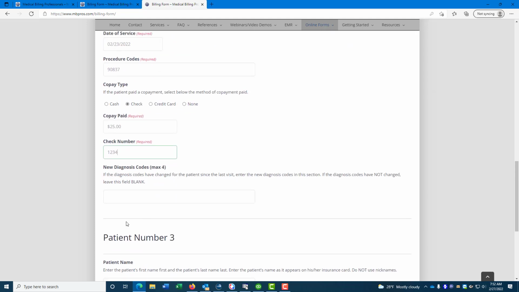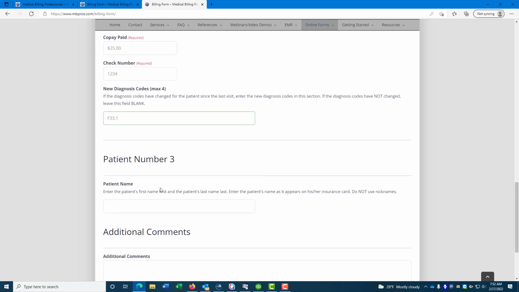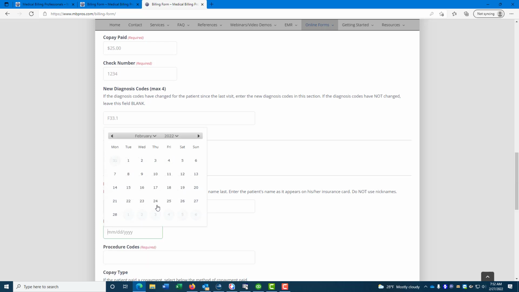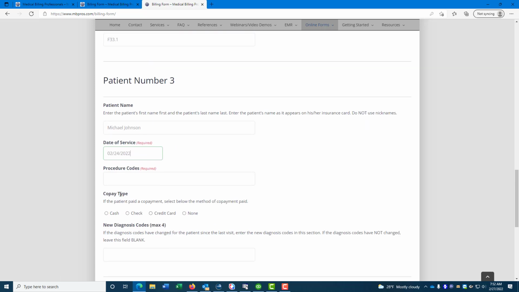And again, let's say that the diagnosis codes have changed. So I might go and do something like, there's the new diagnosis code. We'll go down to patient number 3. Again, you only see the patient name there. Once I go and I put in the patient name, and again, I can type or I can just select, and we will go and do this.